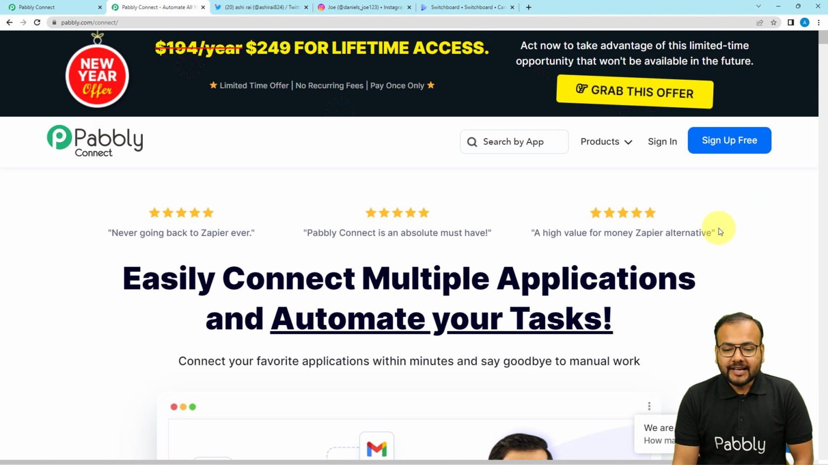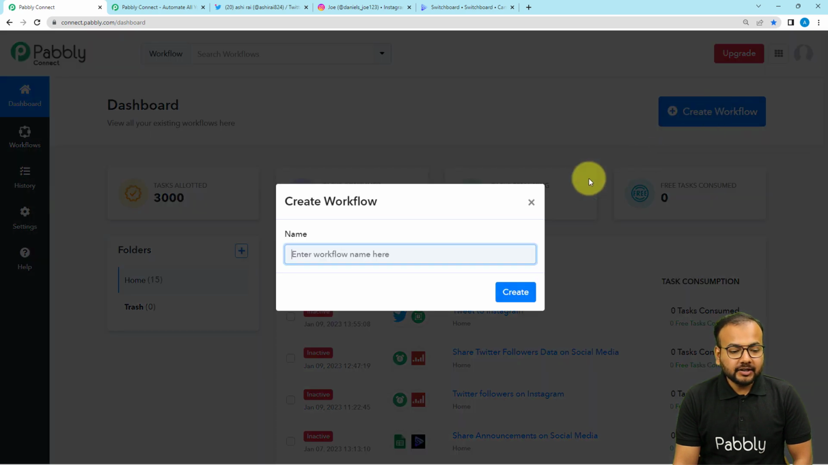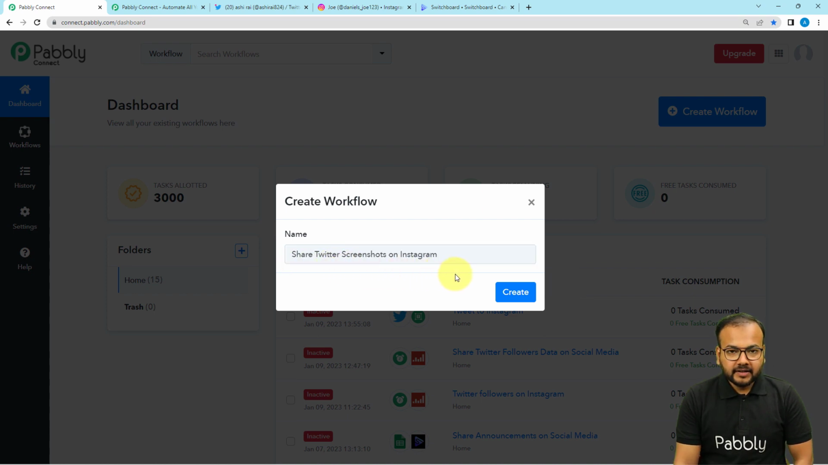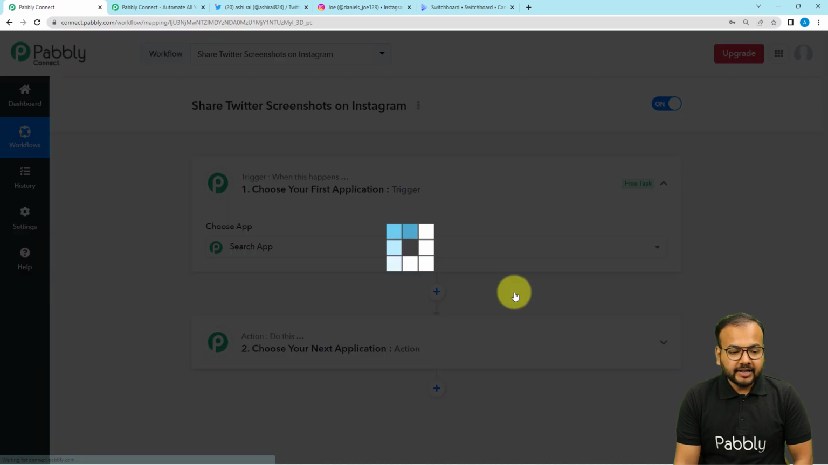Okay, so after signing up, you have to sign in and reach the dashboard of Pabbly Connect, and from here you have to click on this create workflow button, and here you have to give a name to your workflow as well. So I have given this name, and after giving the name, just click on this create button and you can see your workflow page is getting ready here.